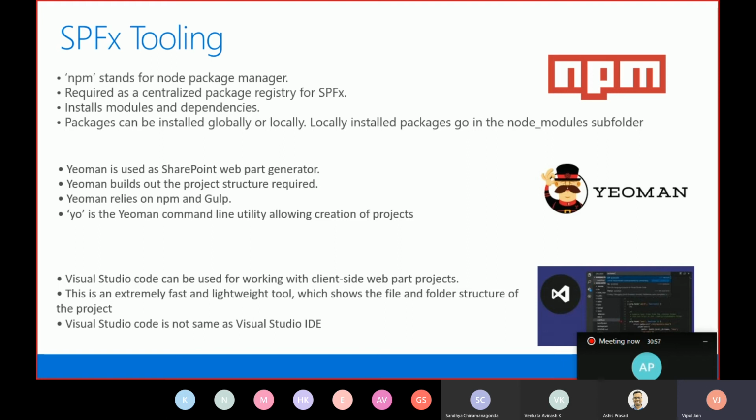If you want to use Yeoman commands. The other one is the editor. I talked about Visual Studio Code. It can be used for working with client-side web parts, but there is no restriction. You can use the other ones like Atom or Sublime.